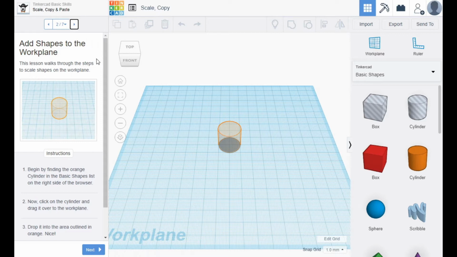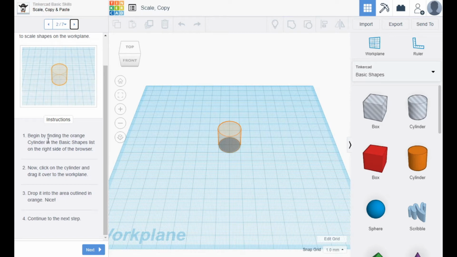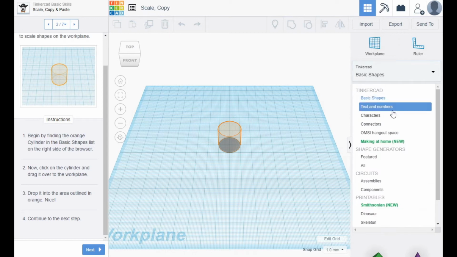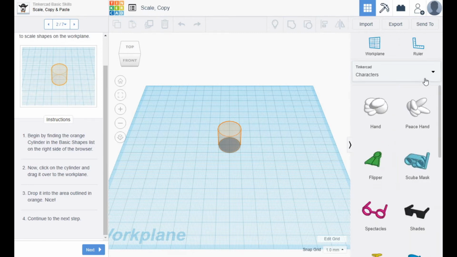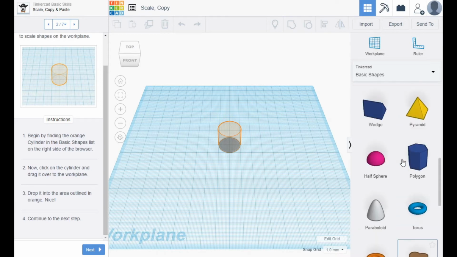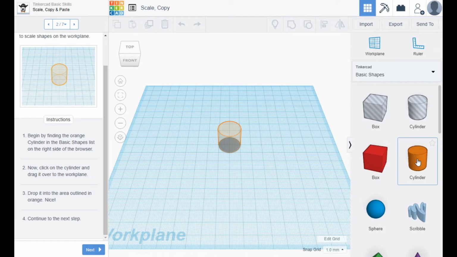It says add shapes to the work plane. This lesson walks you through the steps to scale shapes on the work plane. So we've got a target there. Instructions: begin by finding the orange cylinder. Oh, that's right here, that wasn't too hard. It's in the basic shapes list, on the right side of the browser, under basic shapes. If you're not seeing it there, it's possible that there's a little arrow like this that you might have to pop open. If you're in any other area besides basic shapes, you might never find it. You might have to click on this and go back to basic shapes. You may have to scroll up or down depending on how zoomed out your view is on your device.